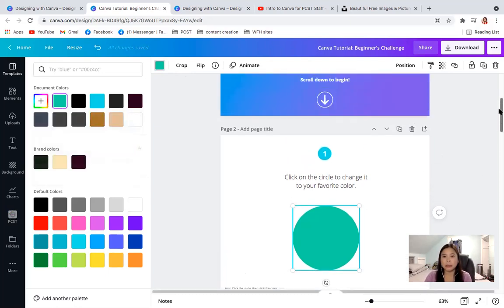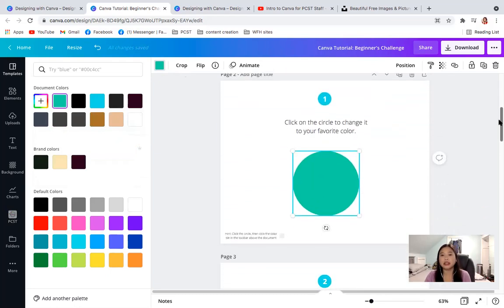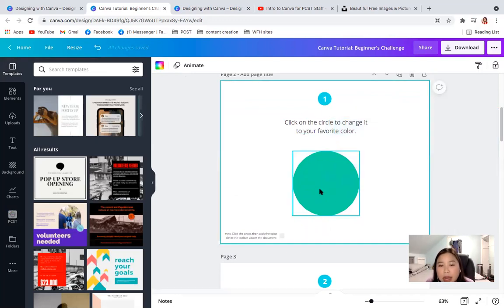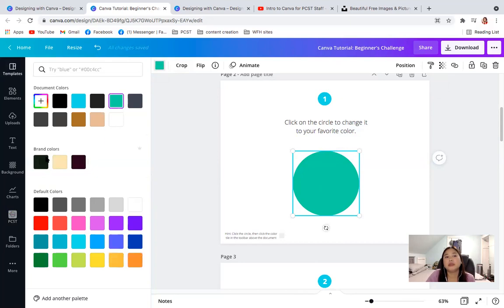Okay po, anong next? Scroll down lang po. Page 2: click on the circle to change it to your favorite color. So paano nyo po gagawin yan? May hint po dito. Click the circle and then hanapin nyo po yung color tile na square sa taas, nasa kaliwa po ng word na crop. And then piliin nyo na po yung color nyo.